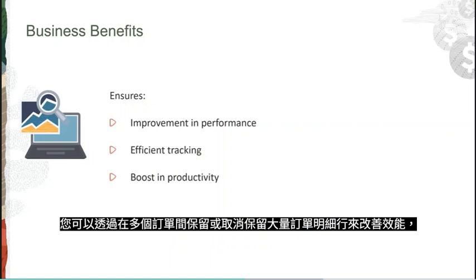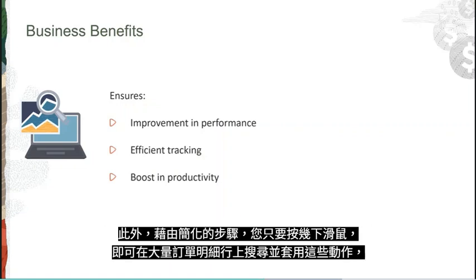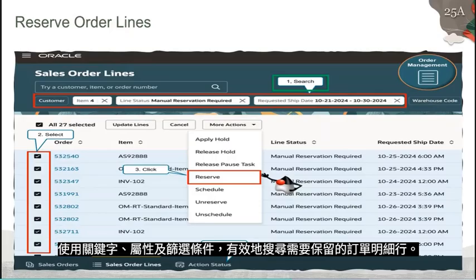You can also use the Sales Order Action Requests REST API, which can reserve or unreserve a large volume of order lines across various sales orders. Order management does not revise the sales order when you reserve or unreserve a line. It is not possible to reserve or unreserve a line on a revision order.